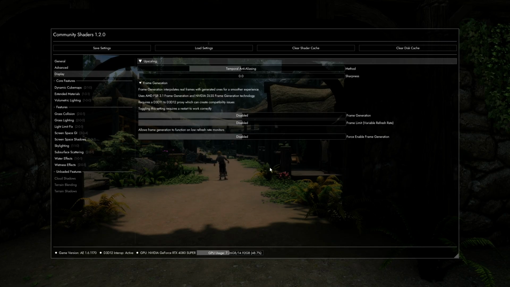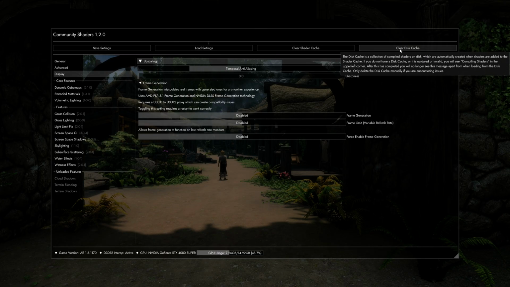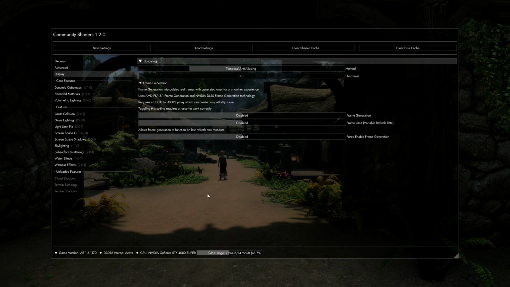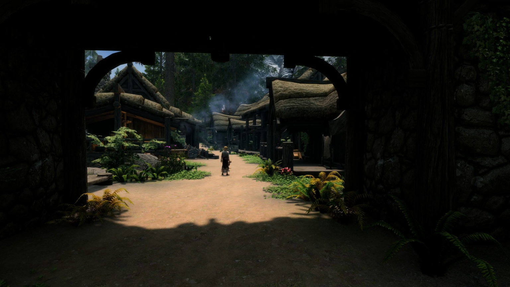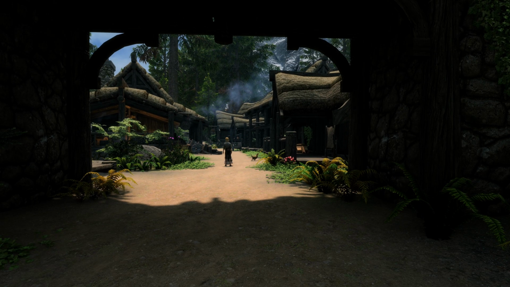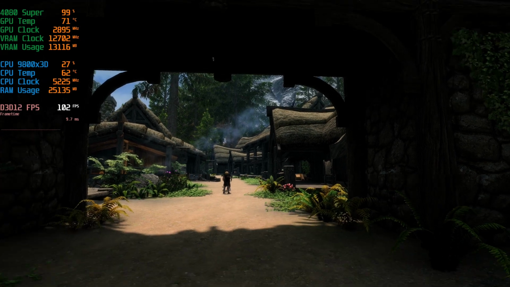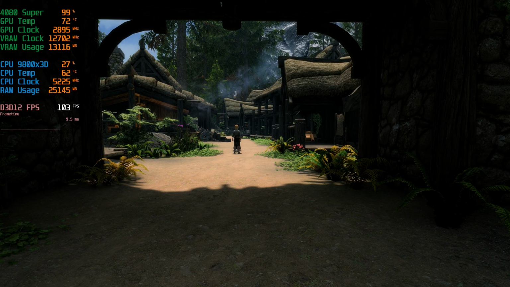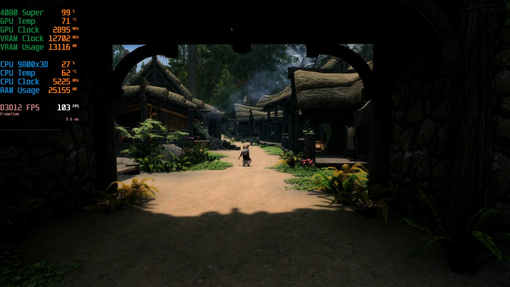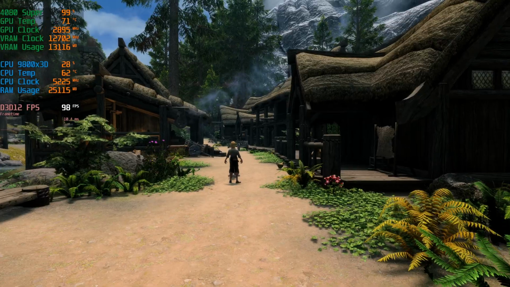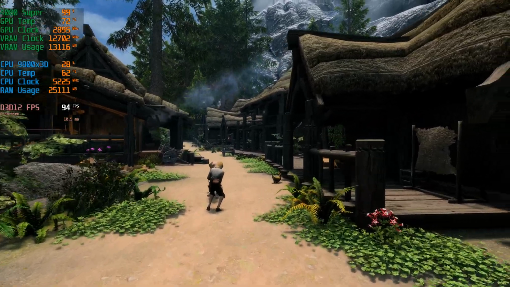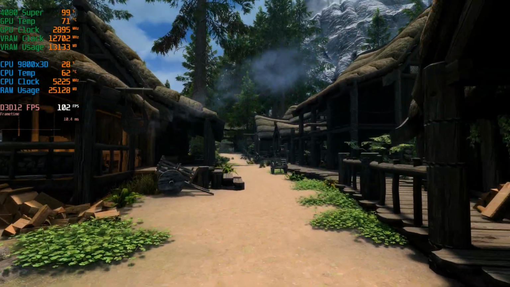So I got this turned off, and I think I have to hit save up here. I think that's all you have to do with community shaders. I don't think there's an apply button. So let's turn that off, hit End on the keyboard, turn my overlay back on, and still really good performance. Wow, 103 FPS, and this is running, like I said, 4K resolution.